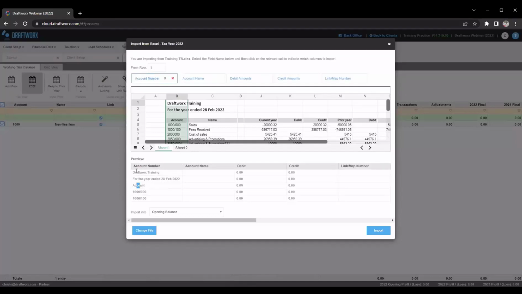Now, if you look at this preview, the first thing that you will notice is it says it's going to pull in Draftworx training for the year ended and an account heading. And those are actually the headings that I've got in place over here. Now, we don't want to pull in headings, right? We actually just want to pull in from row 5 over here. So row 5 is where my data actually starts.